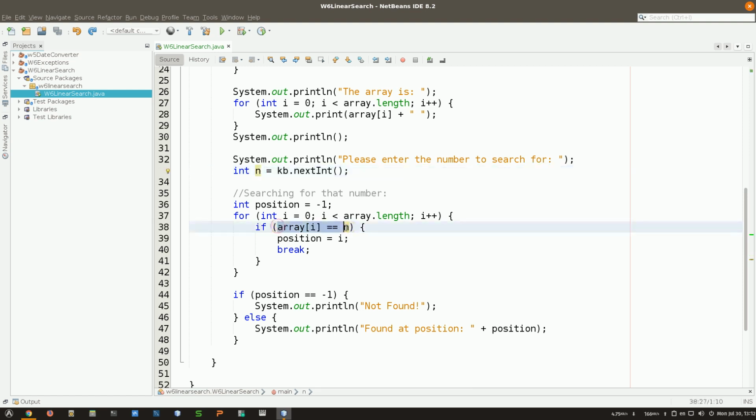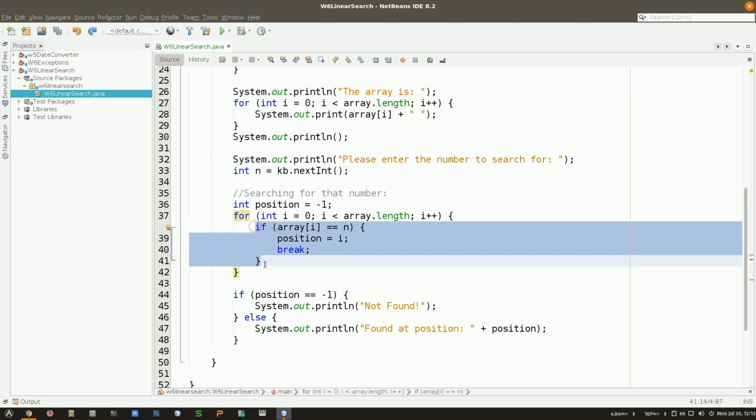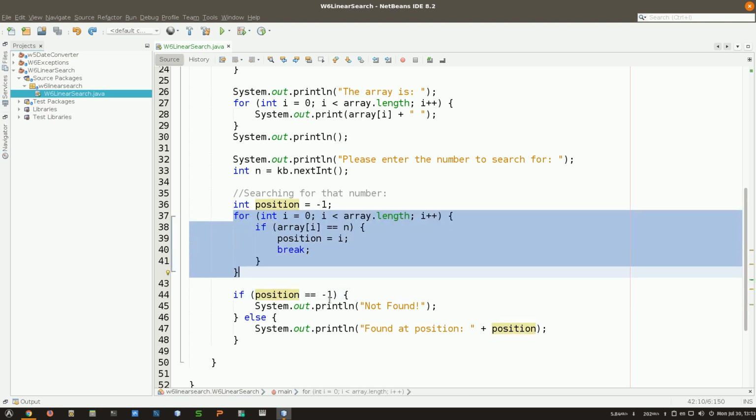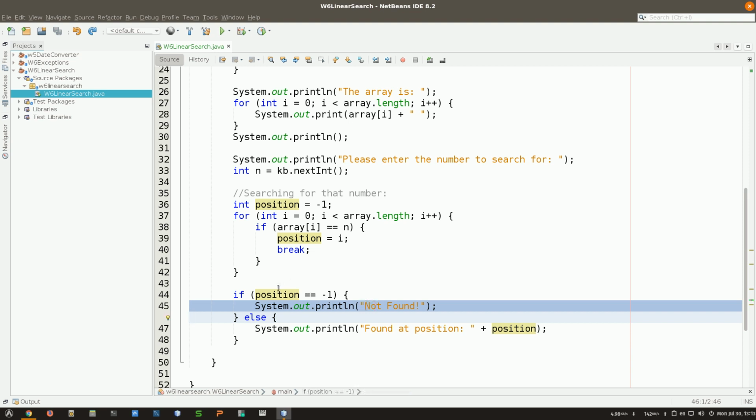If it was found, I'm going to remember what position i it was found in, and then stop. If it was not found, let's say I'm looking for a number that does not exist in the array, this is always going to be false, because the number does not exist in the array, so it cannot be equal. If it's always false, I'm not going to be doing anything inside here, which means the position is going to be -1. So if at the end of this loop the position is still -1, that means I did not find it. If it's not -1, that means I found it.